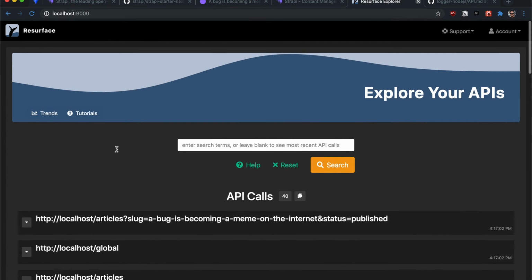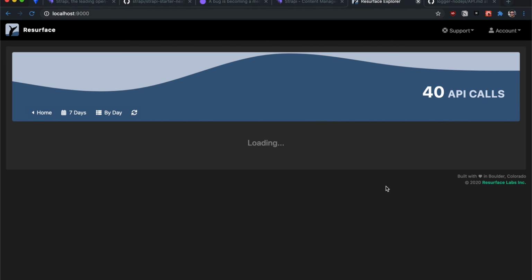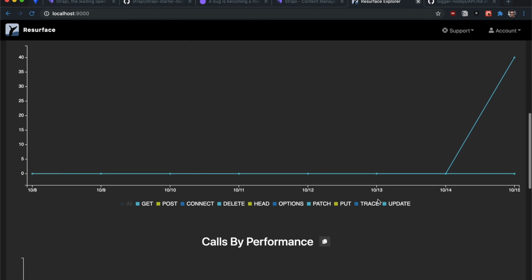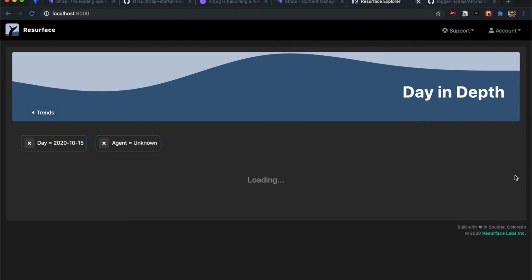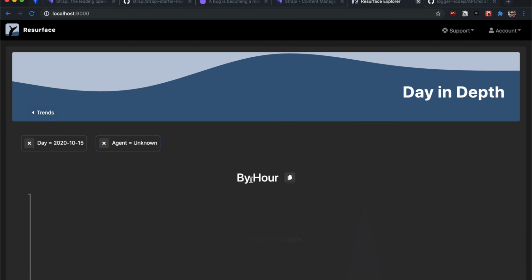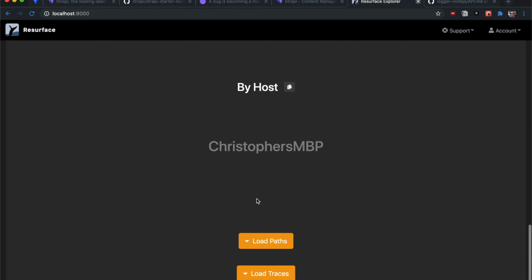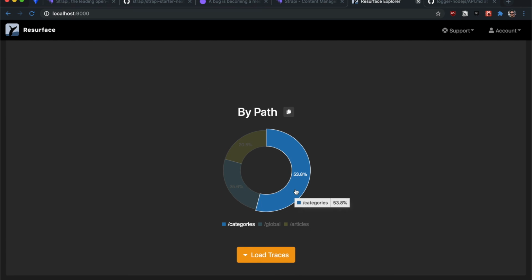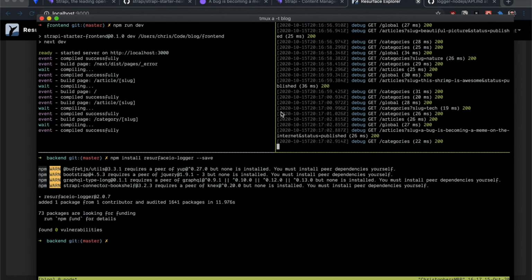Our categories, etc. We can look at our trends, and it'll show us what kind of browser accessed it, what methods. One of my favorite parts is hopping down here, we can see a little chart on what paths are being accessed. Yeah, I guess I did click on a lot of categories. But yeah, simple as that. That's a headless CMS with backend API logging.